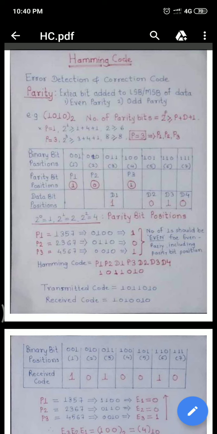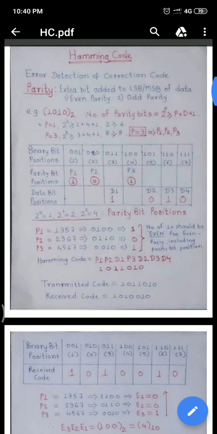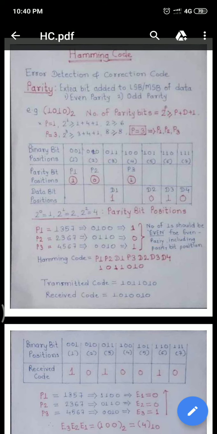Let's directly check for p is equal to 3. It becomes 2 raised to 3 greater than or equal to 3 plus 4 plus 1. That is 8 greater than or equal to 8. Okay, here the equal to condition is satisfied. Therefore, we can take p is equal to 3. That is, the number of parity bits for 4-bit binary data are 3, as p1, p2, p3.